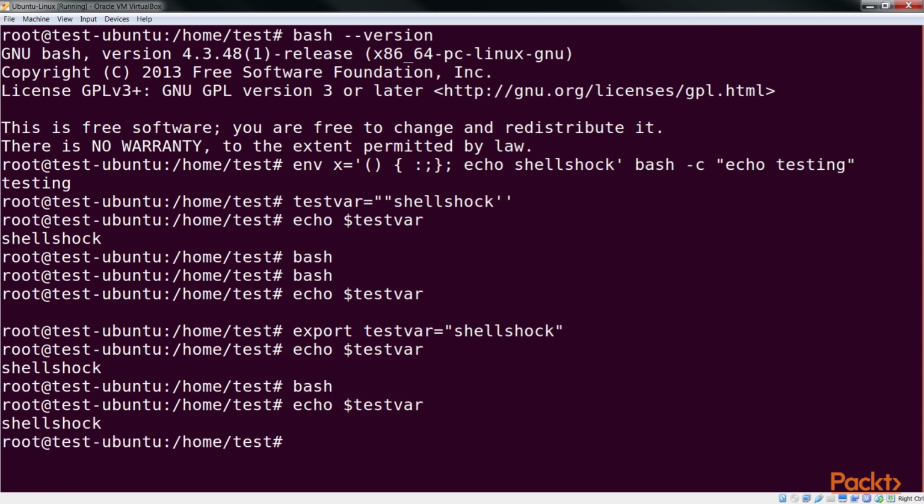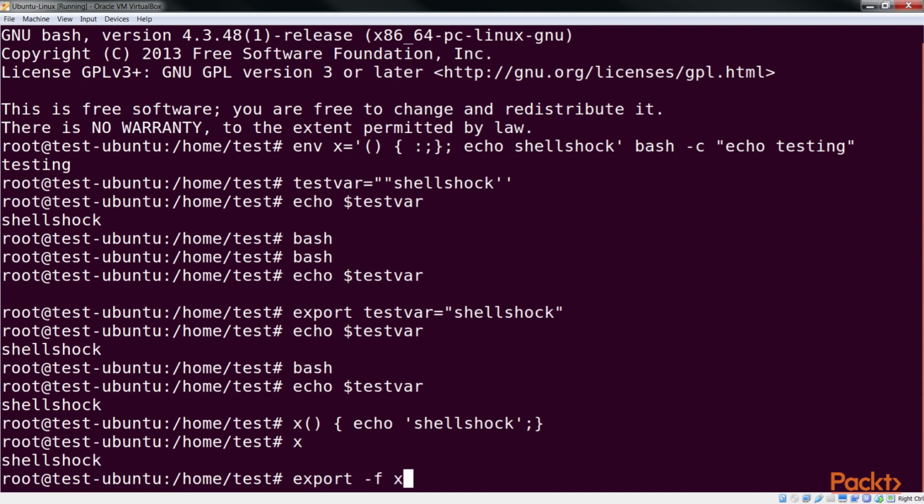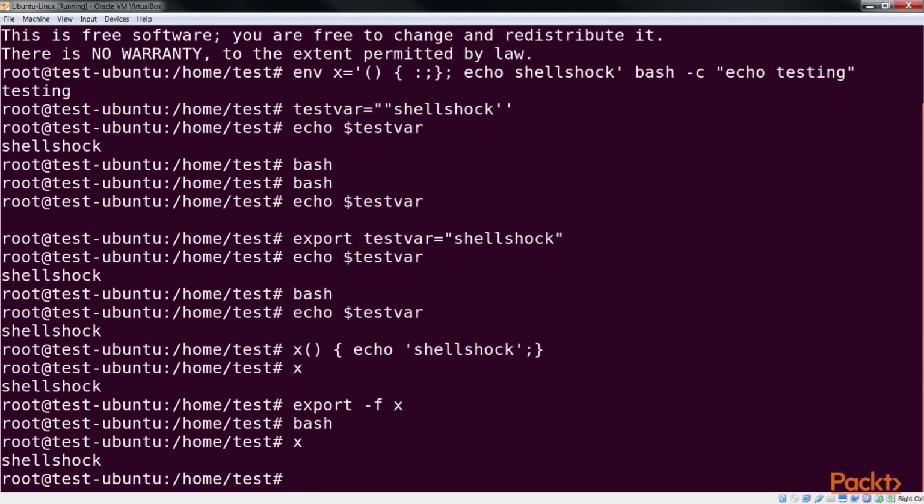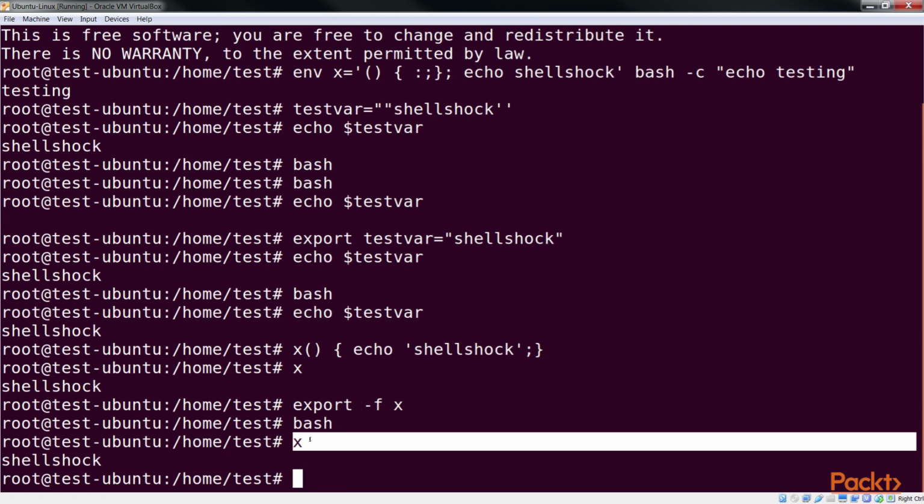As we have defined variables and then exported them in the same way, we can define a function and export it in order to make it available in the child shell. The next steps show you how you can define a function and export it. x() { echo 'shellshock'; } And now call x. Continue writing the next line, export -f x, bash, x. In this example, the x function has been defined, and it has been exported using the -f flag.